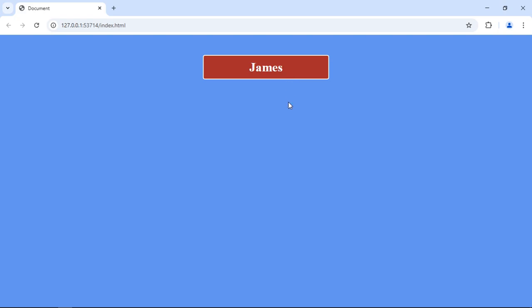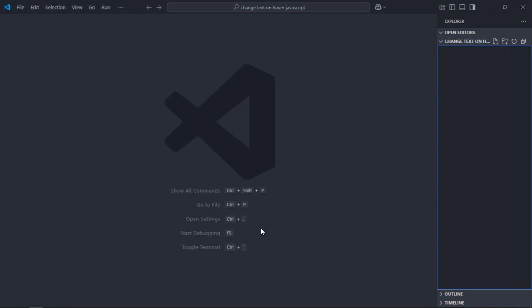For the sake of simplicity, I am using an h1 element here, but the approach which I am going to show will work with any text-based element such as a span element, paragraph element, or even a div element. So let's get started. I'm using VS Code as my code editor.